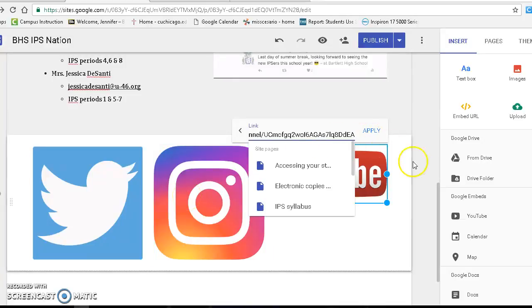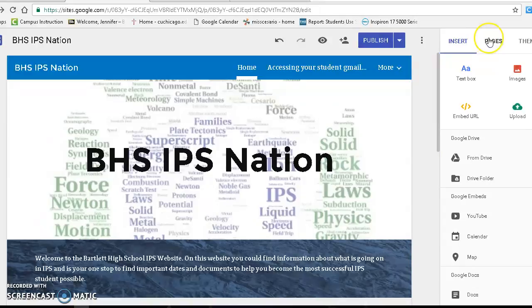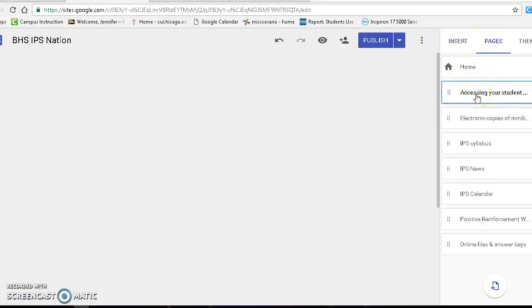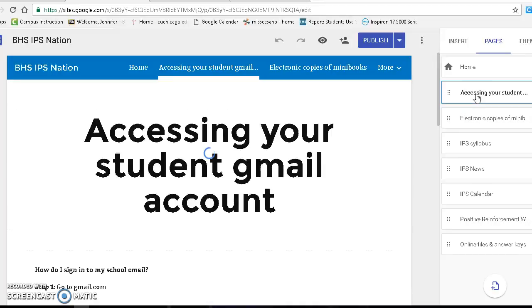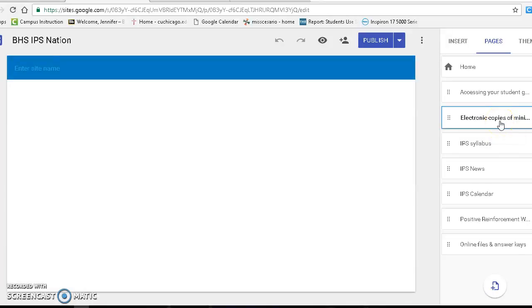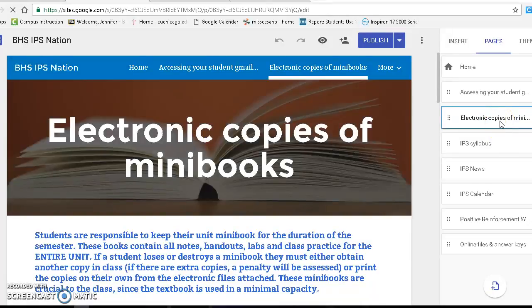I also went through and went to the different pages. You could have this one we call accessing your student Gmail accounts, to help students figure out how to sign into their Gmail account. Electronic copies of mini books: this is what I use to instruct the materials for the different units we have. And this was super easy.